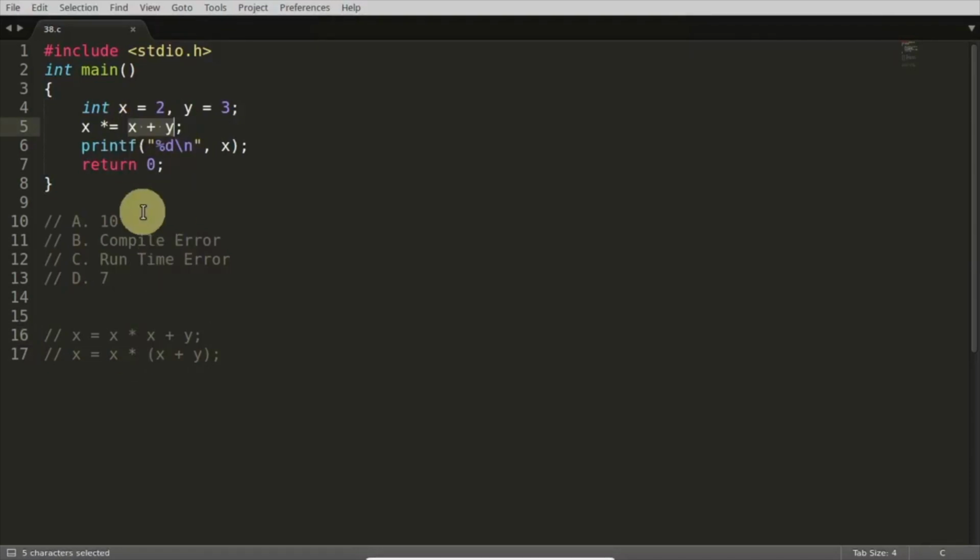Sorry, one expression. So in that case, this x will get multiplied with the whole expression here. If you open this multiply-equal expression, it will look like this: x is equal to x multiplied by the whole right side expression. If you solve this, it is nothing but x is equal to 2 into 2 plus 3, which is nothing but 5 into 2, 10. That's why you are getting this 10 here.